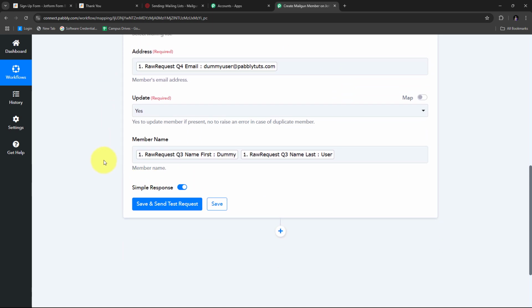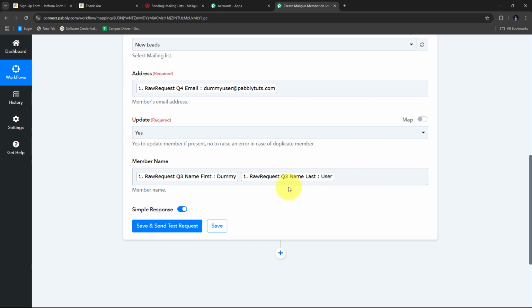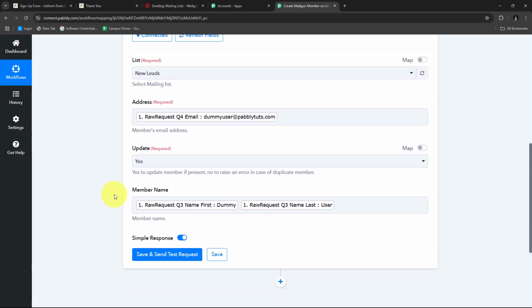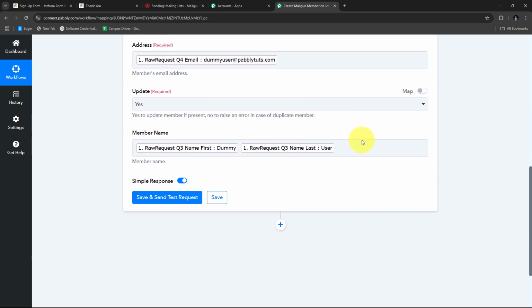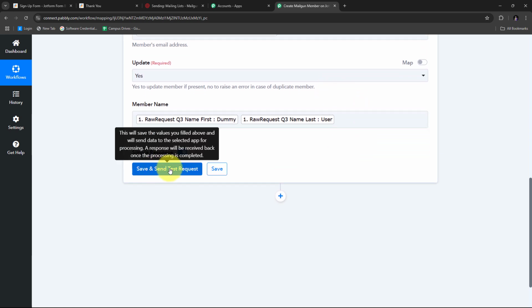And as I have mapped these details, I made all these details dynamic. Now what is going to happen is that every time I receive a new form submission from Jotform, all these details that I've mapped here will automatically get replaced with the new details in real time. And with every new form submission, I'm going to create a new member in my mailing list in Mailgun. Now that I have filled all the required details, I'm going to click on the Save and Send Test Request button.